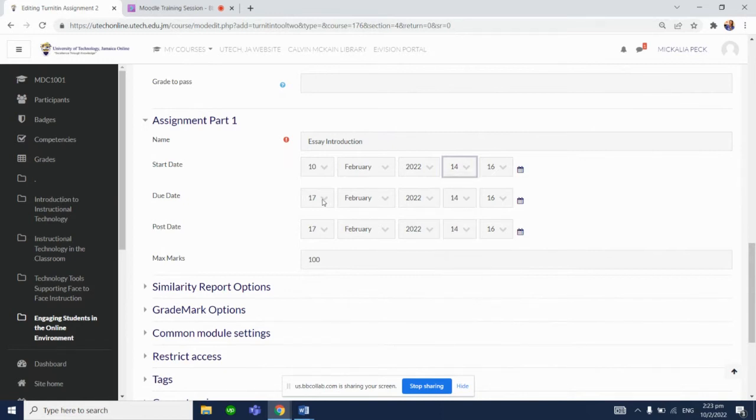Okay, and then the due date is typically set for 7 days after the start date. So here we have it as the 17th of February at the same time. All right, and due date means the students have to submit by or before that time.